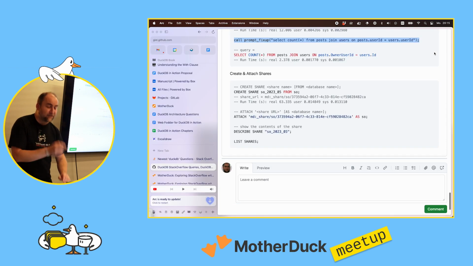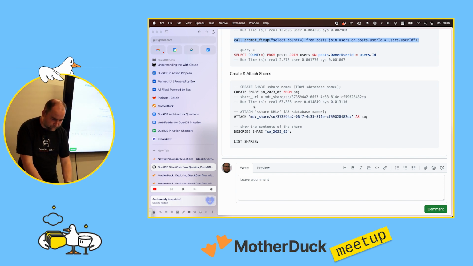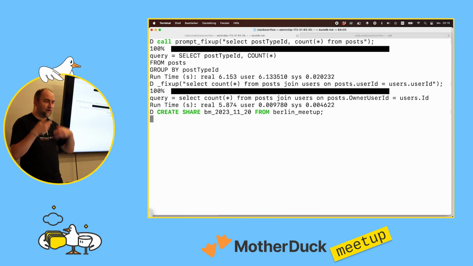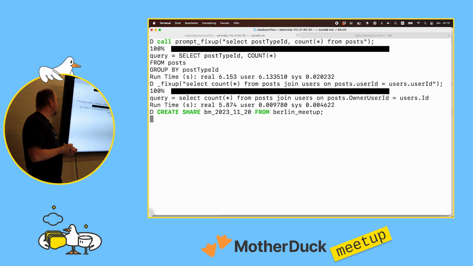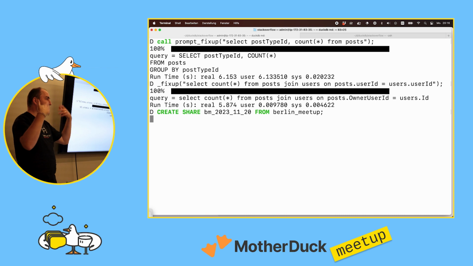But what's actually for real is the next bit, which is creating shares and sharing data sets from MotherDuck. If you take any database, and I want to create a share from our Berlin Meetup database, and what day is today? 20th of November, 11:20. It will go ahead and create a read-only share or read-only snapshot from our database, which you can hand to other people, and they can run queries on your data as such.